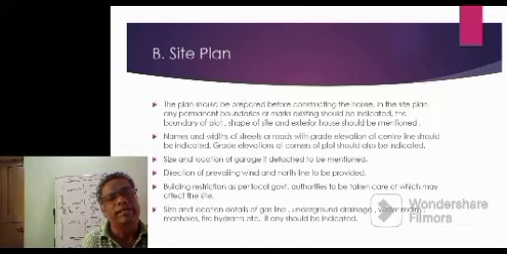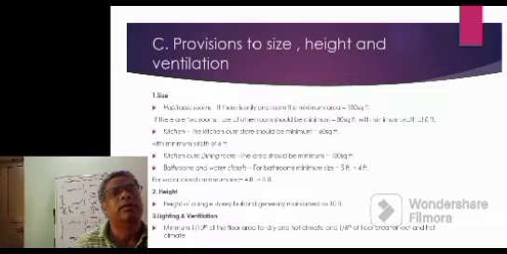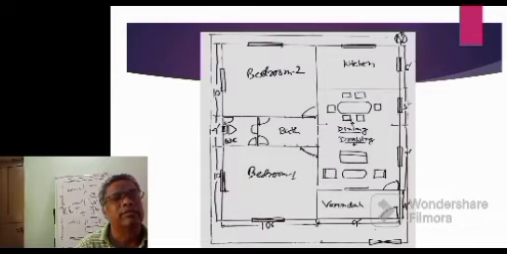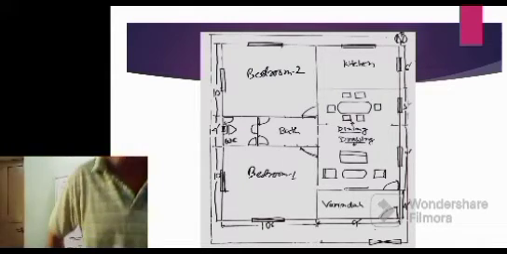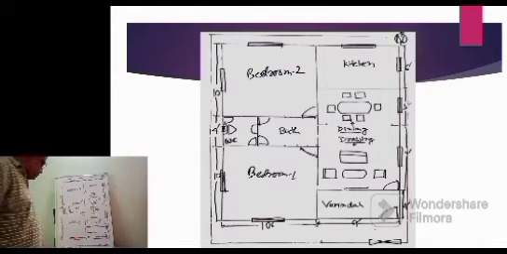Now we will discuss the minimum provisions of size, height and ventilation of a building. So here now we will get one plot plan which is there. We'll discuss a bit about that. So here it is already drawn.